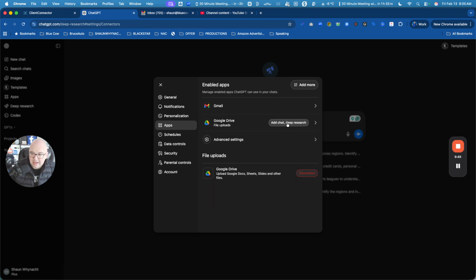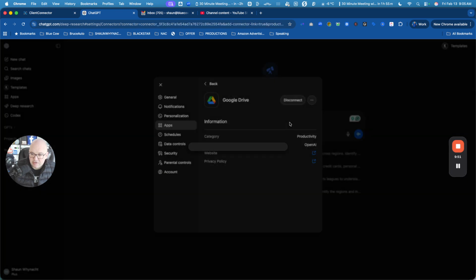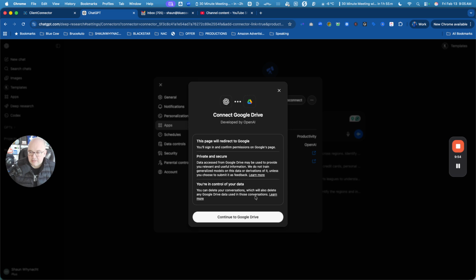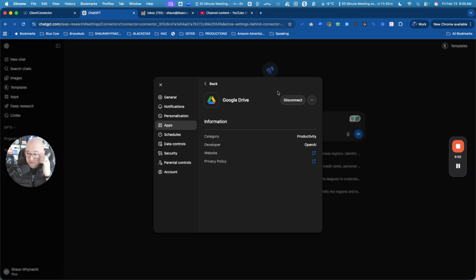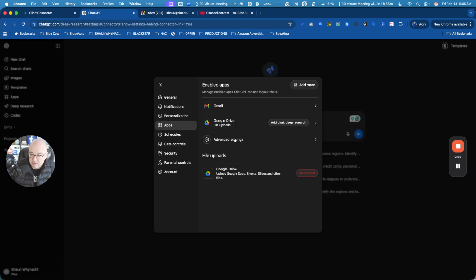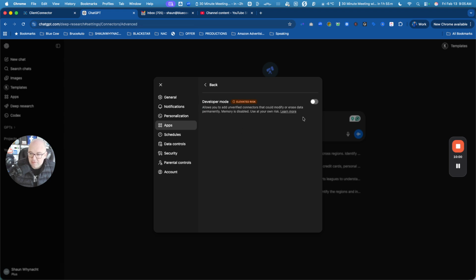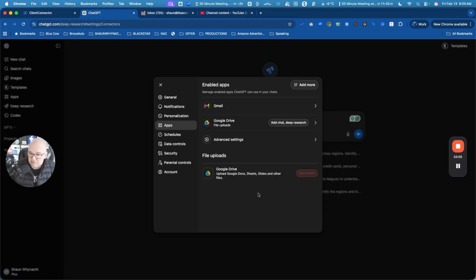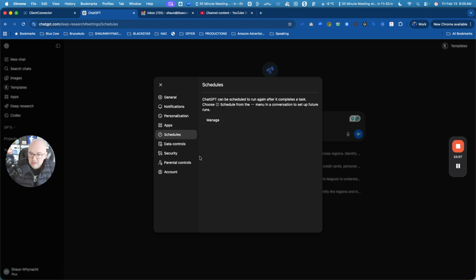Google Files, so I could add for chat and deep research. So I can go in here and click on this and then say connect my Google Drive. I'm not going to walk you through that process in this video. We've got advanced settings for developer mode if you want to get to that point. It does have an elevated risk, so they do a good job at telling you what things will and won't do. Schedules. What are schedules?